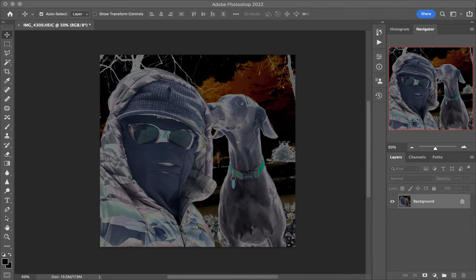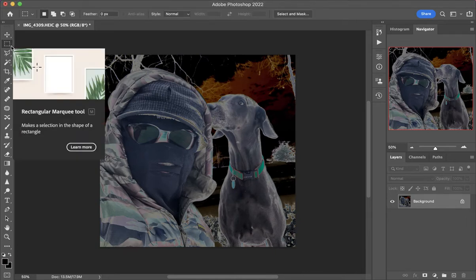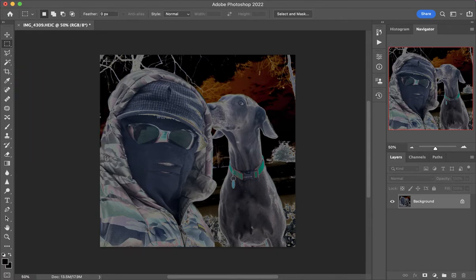So what I want to do is show you two ways to put a black line around the photograph. One way is I'm just going to come over here to the second tool down, the rectangular marquee tool, and bring this over to this corner. You've got to be kind of precise with it. And I'm just going to pull this down then and get it exactly where I want it.